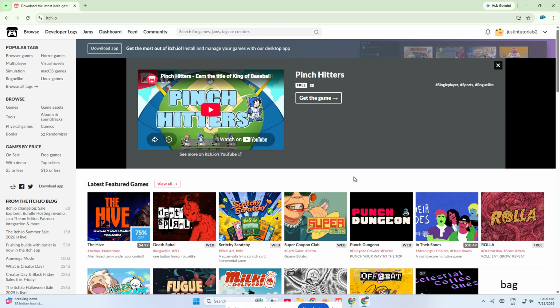Now look at the top menu on the page. Across the top of itch.io, you'll see several navigation options, and one of them is Community. To access the community area, all you need to do is click Community from that top menu.